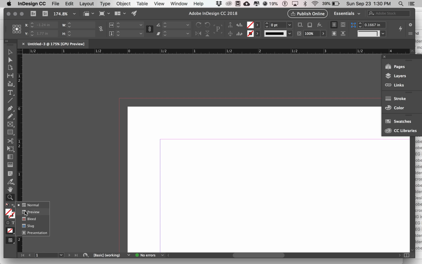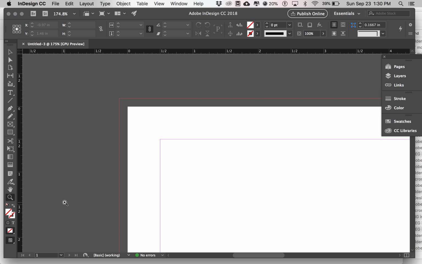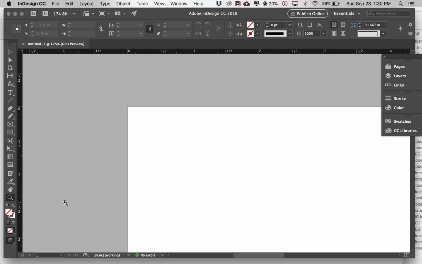Click hard. If I click on that little button here, which is your view mode, and click preview, you can see that the bleed line disappears and the background gets grayed out. I know I can toggle between it using W as well. Just hit the W on the keyboard and I can toggle between that normal and that preview mode.